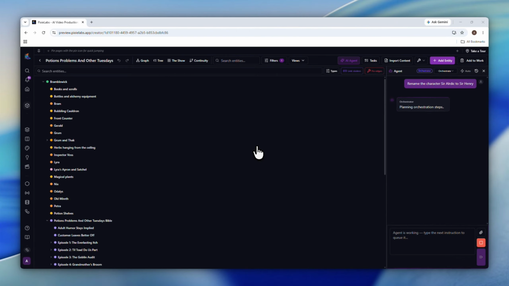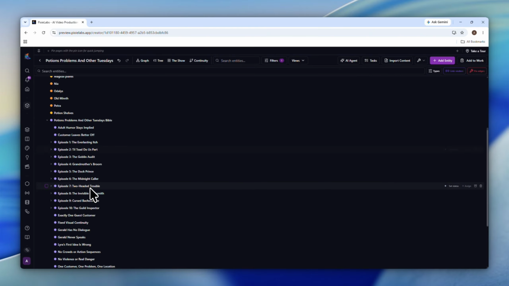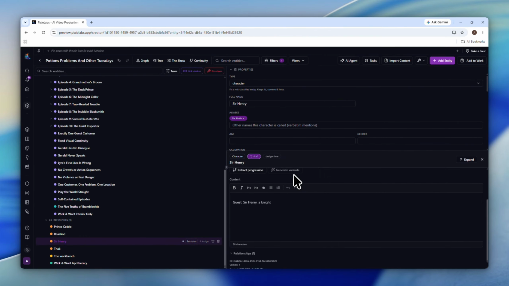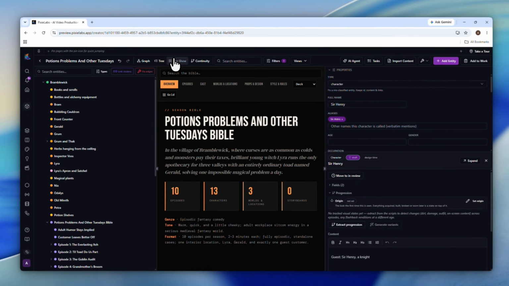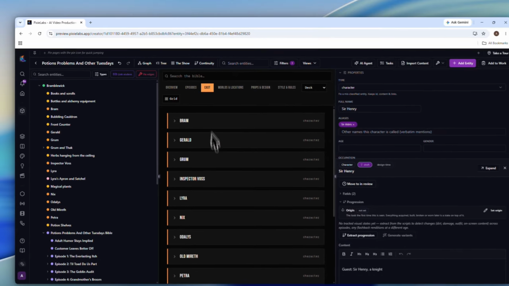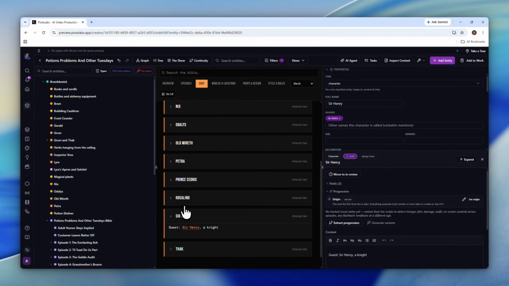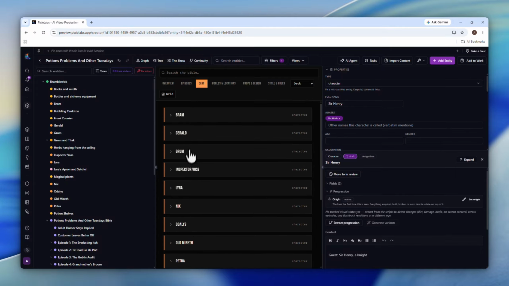The agent now analyzes the request and plans the steps required to complete it. It identifies every place where the character's name appears, including the relevant entities and sections of the show Bible, and then applies the changes across the project. Once the task is complete, we can see that the character has been renamed from Sir Aldrich to Sir Henry, both in the entity tree and in the show Bible itself. This simple example demonstrates how the AI agent can update connected information across the project without requiring us to search for and edit every reference manually.